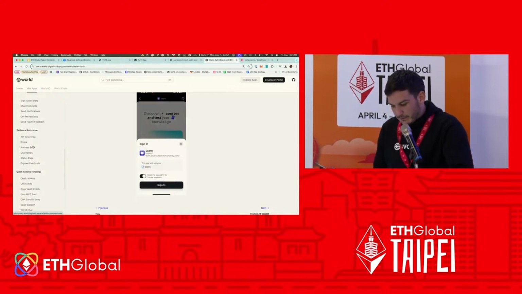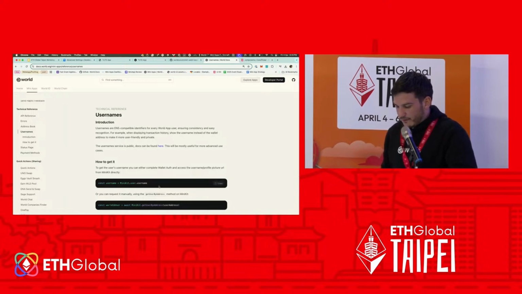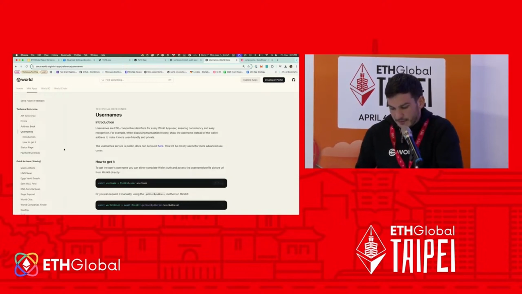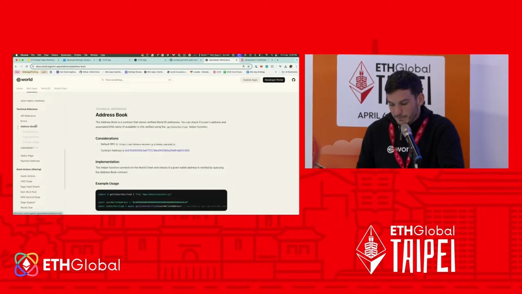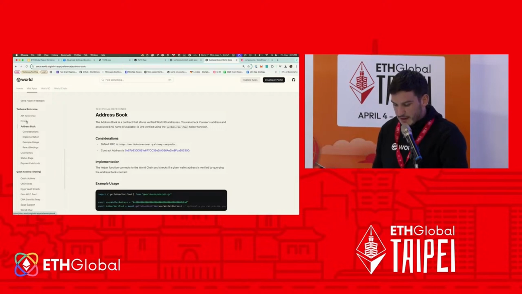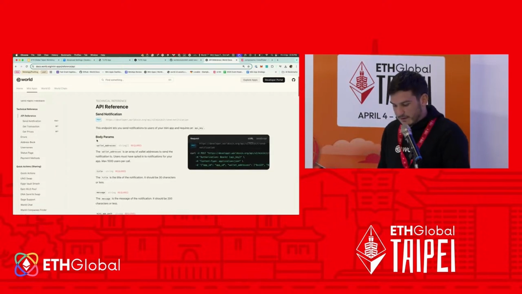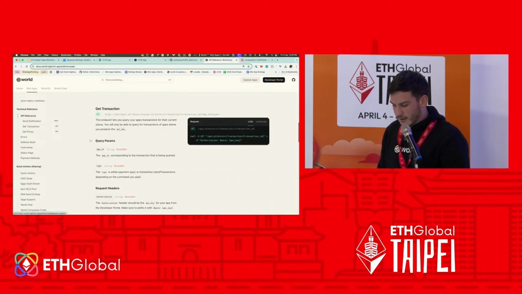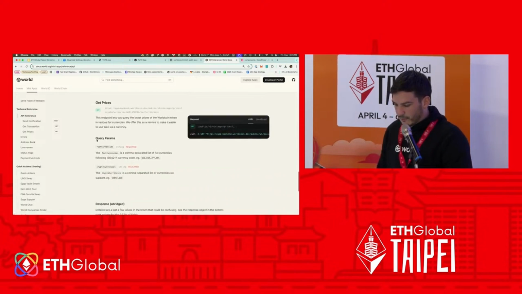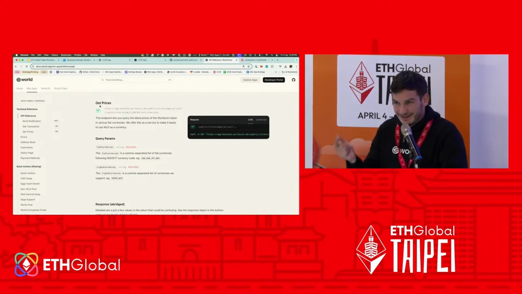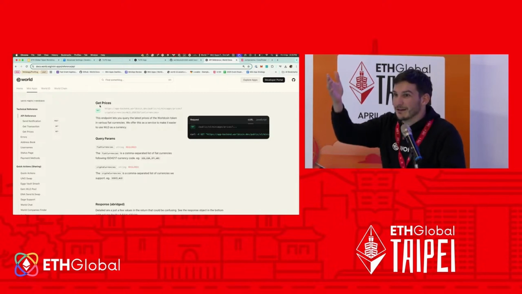You can resolve usernames using either of these two different commands here. You can check the address book for the World ID addresses. And there are some references like the send notifications API, get transactions, and one of the most important ones, get prices. We are using, and I forgot, obviously, it's not CoinGecko. It is the other, CoinMarketCap. Thank you.